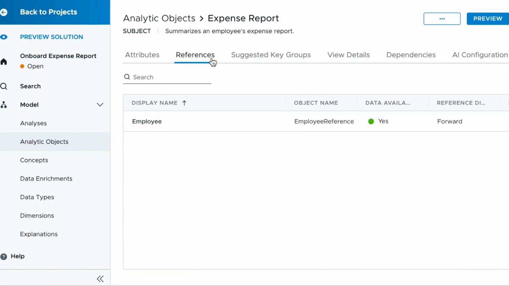Once the subject is created, we can configure its settings, such as tags, events, and captions. We can also add references to other objects, like the employee subject, to establish relationships between different objects.